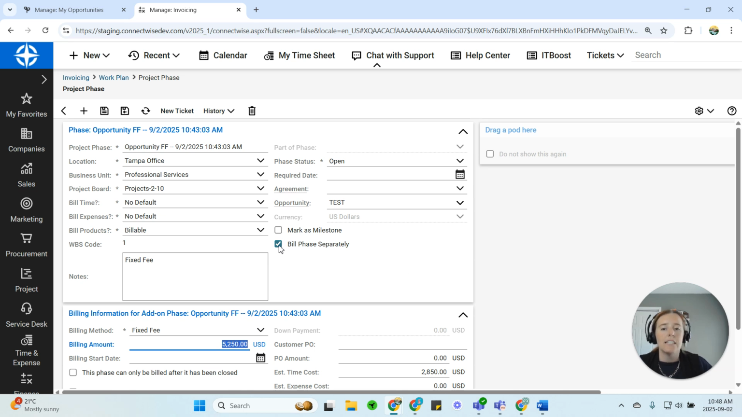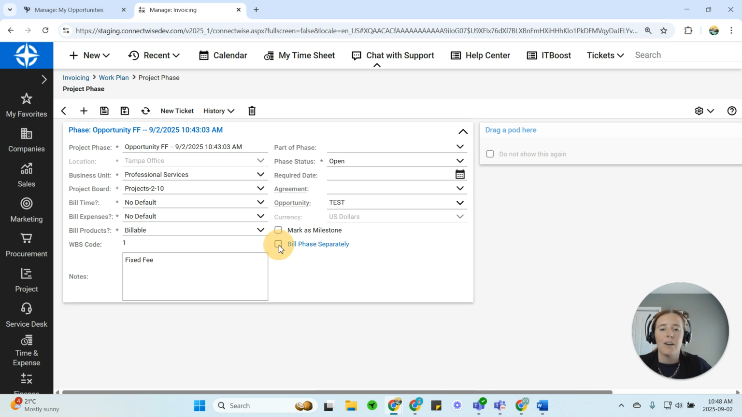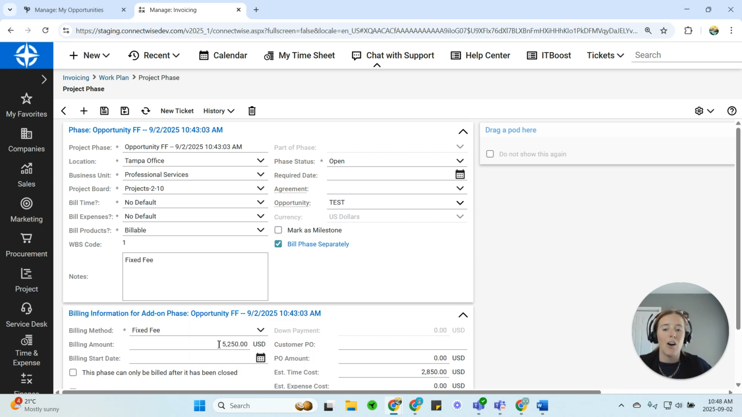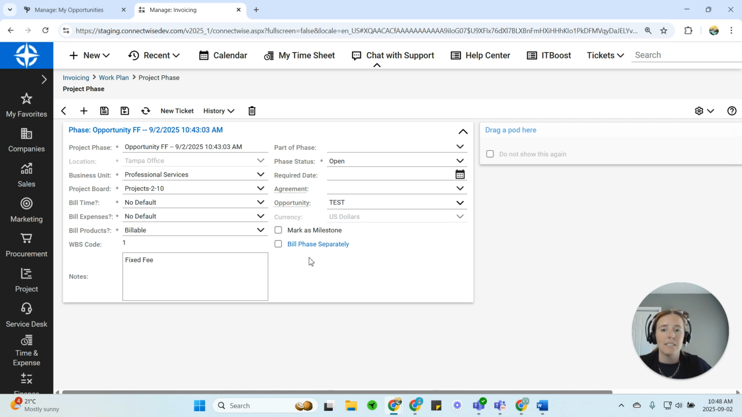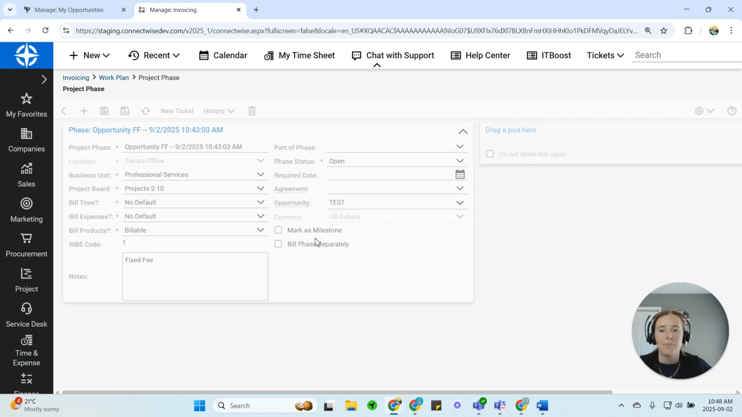And I'm going to deselect bill phase separately. For some reason, it's always marked automatically to bill phase separately. You might not want that. And so we're going to go ahead and deselect it. Notice how that second half disappeared as soon as I deselected bill phase separately. That's why you want to copy this amount because we're going to need it later. So first up, deselect bill phase separately.